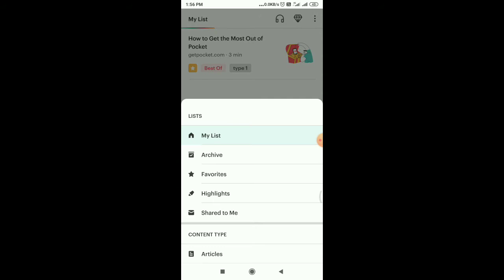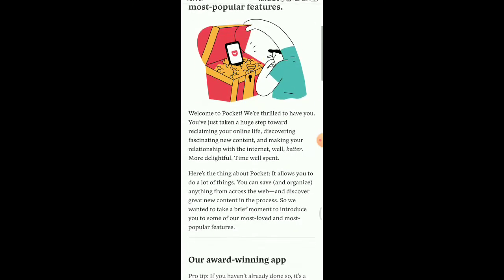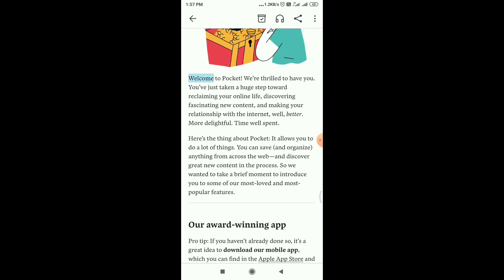Friends, now while reading an article, if you find some important lines or important paragraphs, you can highlight those paragraphs and you can read them later on. So like this, suppose in this article I am interested in reading this paragraph later on. So I will select this paragraph, and if you tap on this, it will show you the highlight option.